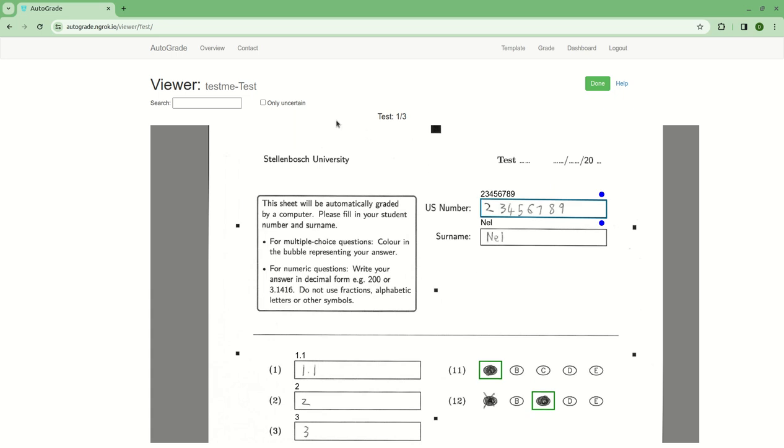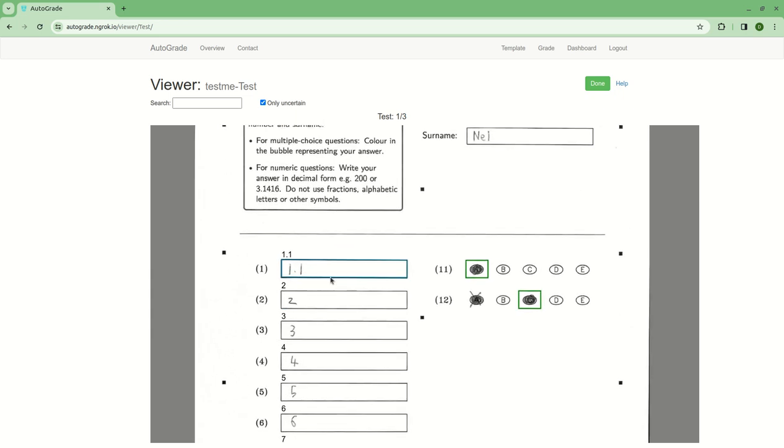When you submit a large number of tests, it is generally useful to use the only uncertain toggle. When you toggle this, you can use your right arrow to navigate to the next field that the system is uncertain about. For example, if you toggle to the next field, it will say this is the next field it's uncertain about, and you can keep on toggling right, and it will skip any fields that the system is certain about and only go to the next field it's uncertain about.